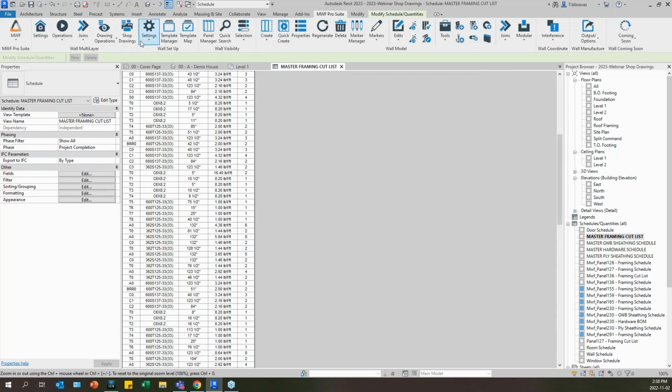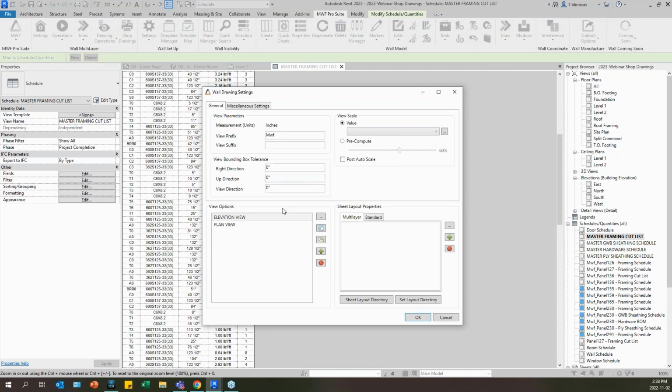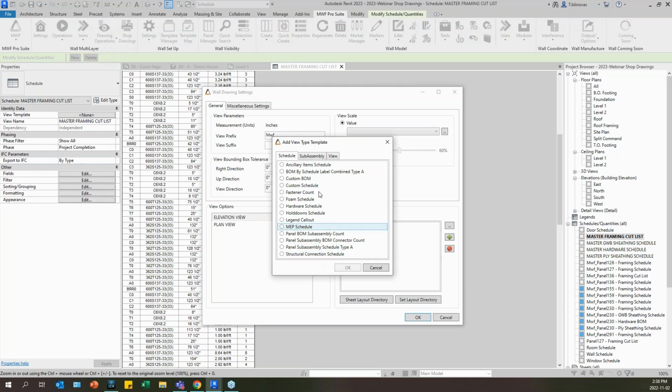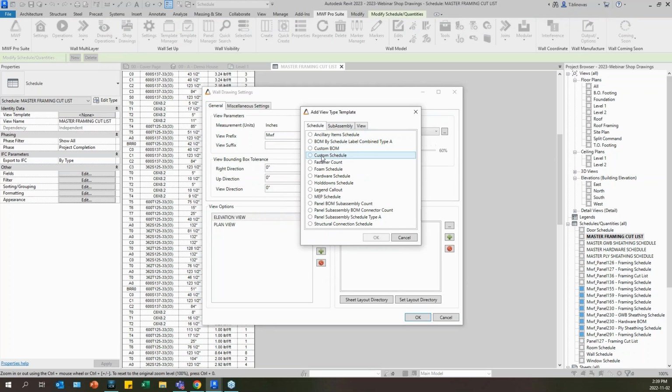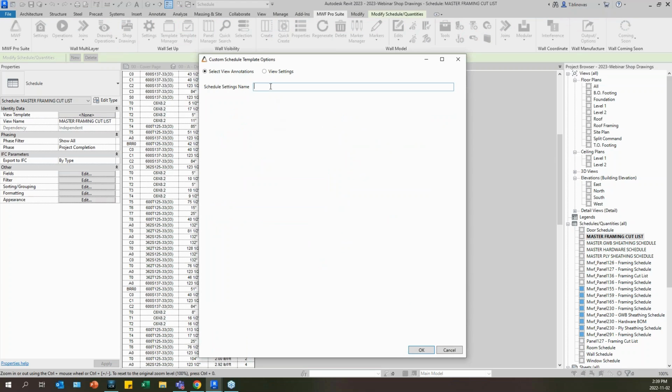So what I'm going to do is come back here to my manager, my drawings view, and we're going to go ahead and create a schedule with this custom schedule option. So this is the one that will allow us to just duplicate the existing Revit schedule that we already have. So I'm just going to give it a name, framing Cutlist.